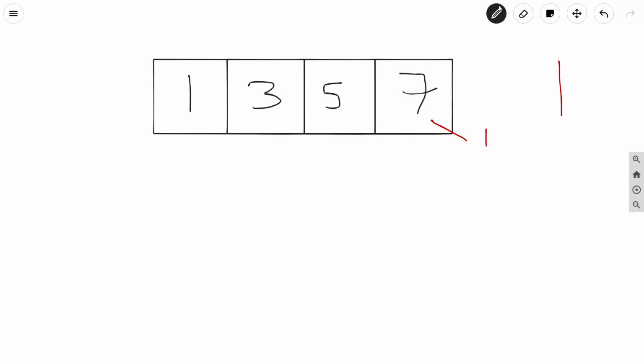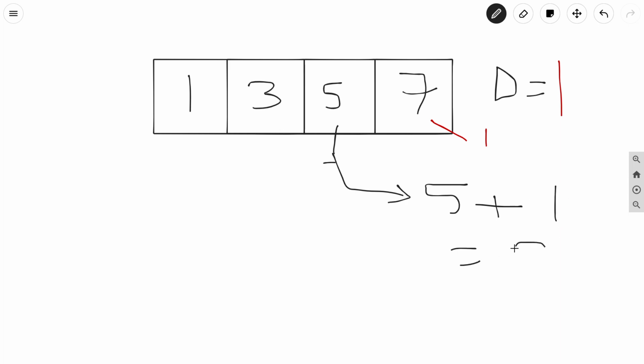Okay, so again we will move to the next index. The next index is 2, and at this index the element is 5. We will find out whether there exists any number which is 5 plus that difference. The difference here is 1. So 5 plus 1, we will check whether there is a 6 after this index or not. You can see that there is no such number equal to 6.